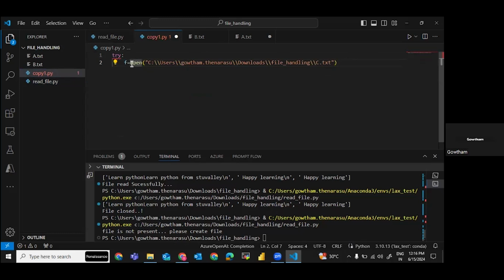Guys, I told you, whenever you are opening any file, it's your duty to close that file. In some cases, if you forget to close it, there is a high probability your file gets corrupt or collapses. But to avoid that, if you don't want to close the file manually, you can use this with. When you use this with, you don't need to close your file.